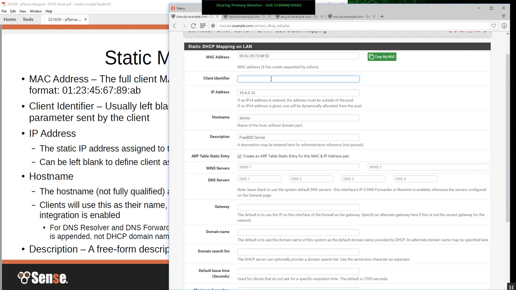And underneath there we have the IP address, which, if you put in that IP address, it will create a static mapping. If you're doing static ARP, you need to have the IP address and the MAC address filled in. If you leave that IP address blank, it will just assign an address from the pool, but it considers it a known client. So that keys back to the deny unknown clients option.